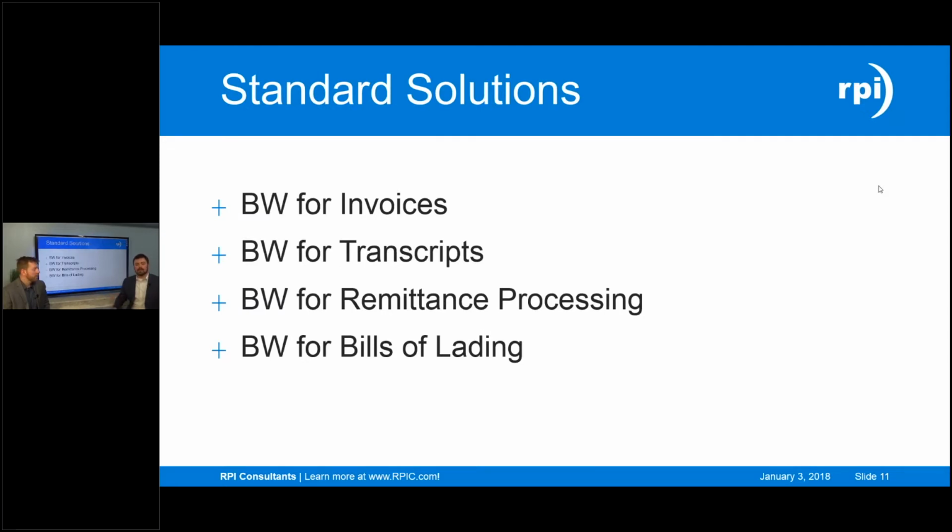So to go through some of those standard solutions, we have Brainware for invoices, Brainware for transcripts, Brainware for remittance processing, and Brainware for bills of lading. So to give you kind of an idea of what that means, like for invoices, we may have PO numbers and we can fit that PO format to match what's on your invoices and then further validate that PO against views that you may use in your other systems. And then for something like remittance processing, we could validate credit card information and even process credit cards within the system.